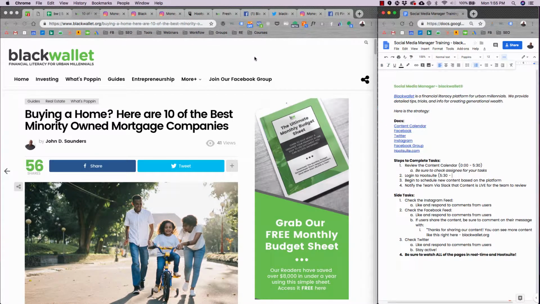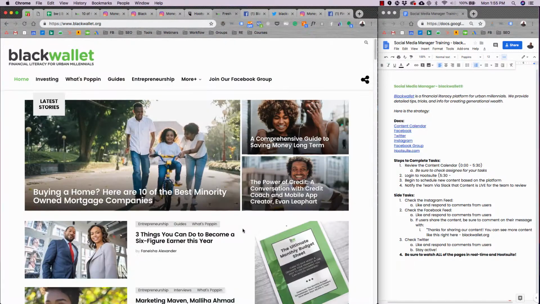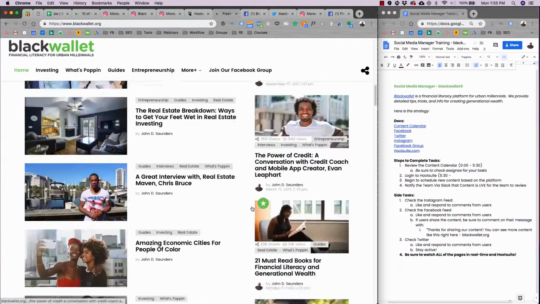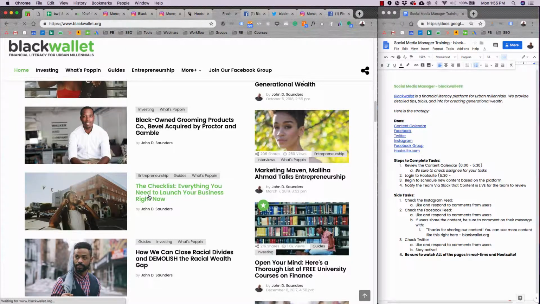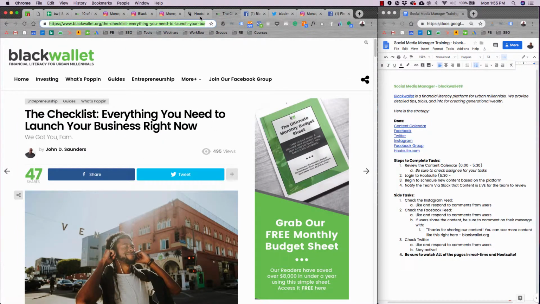All right. So now let's go ahead and schedule some content. So let's do this one, for example. Let's do the article one. So let's say we want to share this article. We're going to go to Black Wallet. We're going to find a great article to share. For example, let's do everything you need to launch your business right now. So I'm actually going to copy that URL and I'm going to go to Hootsuite.